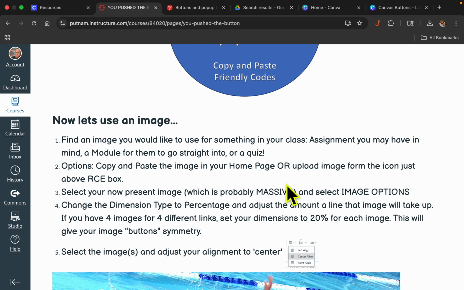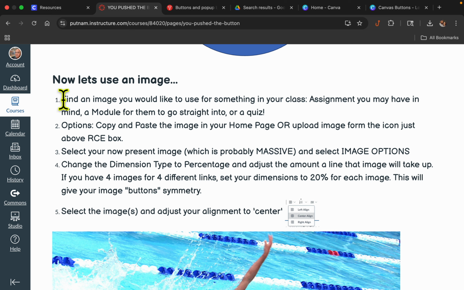Now let's use an image. So I had everybody find an image that they would like to use for something in their class. Assignment that you may have in mind, or a module for you to go straight into, or even a quiz. And then your options are to copy and paste the image in your home page, or upload the image from the icon just above the RCE box. I'm going to walk you through that step.